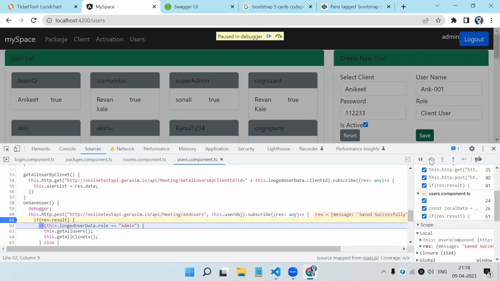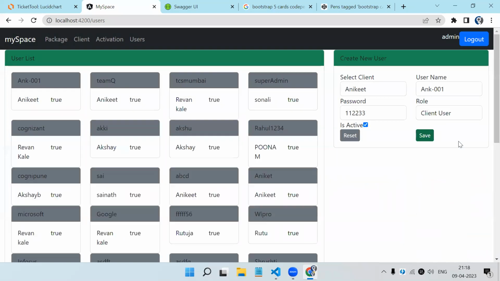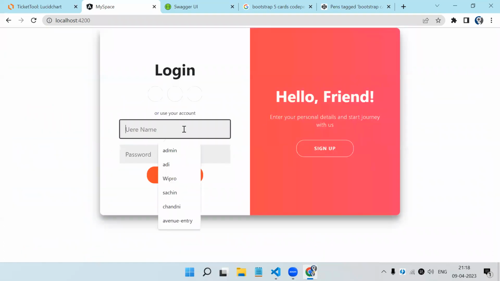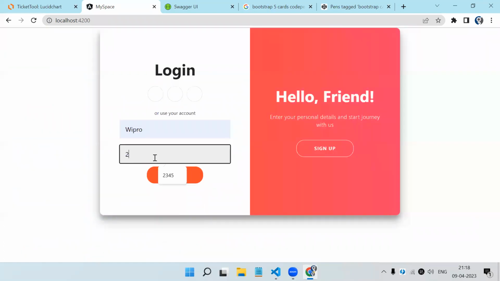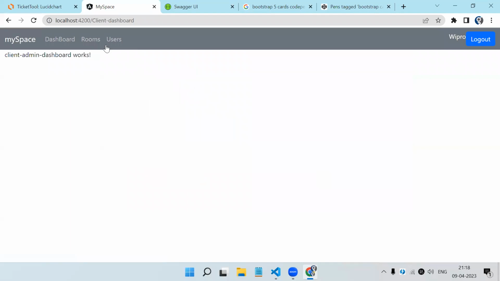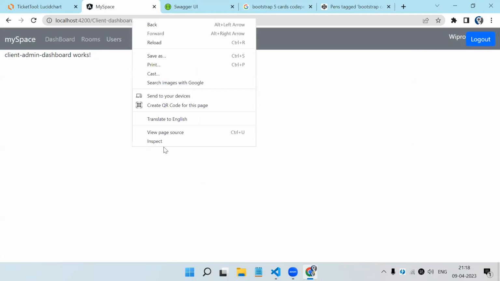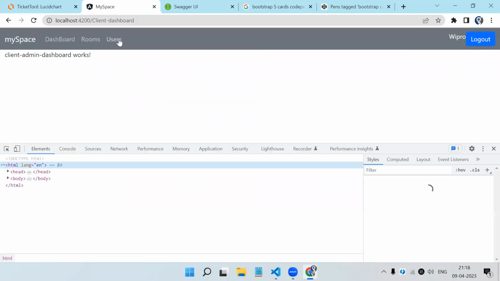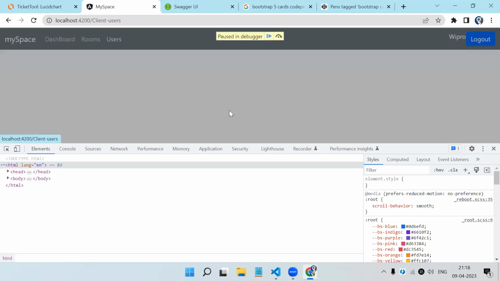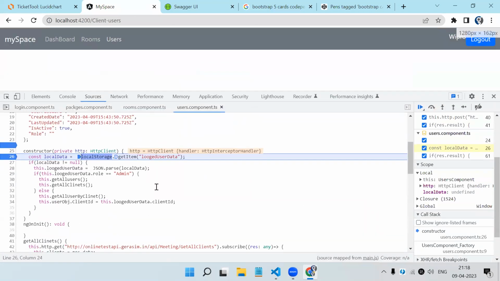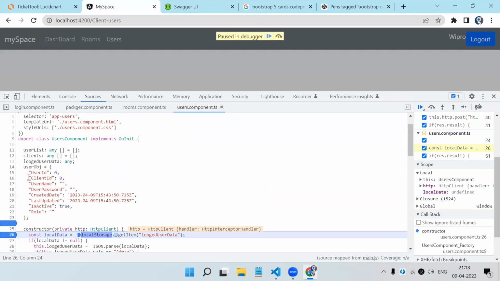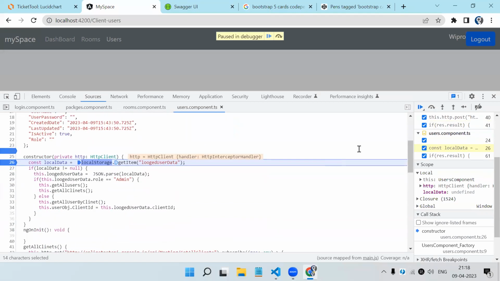So if the role is admin, then get all user client is called. Continue. Okay, so you can see this record got added. Now let's try to log in with Wipro again. 345, sign in. Now if we go to the user page, let me open the console. The thing we did in the constructor, let's see that. See, now we have created the user object with client ID 0. Now let's check where it goes.